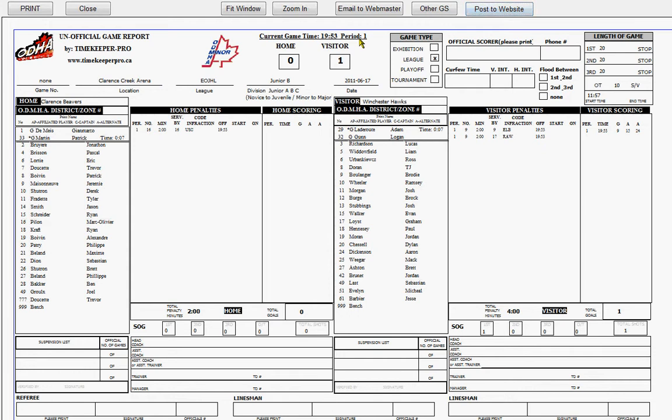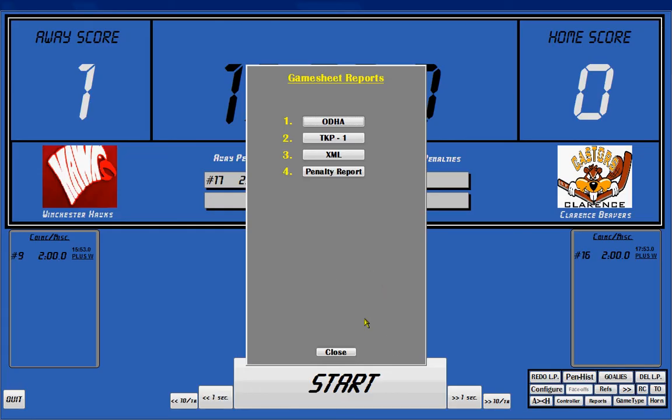I have an alternative copy of a game sheet as well. This is a game sheet that you find at more of a look-alike and standard feel for some of the major junior hockey leagues in Canada at the moment that are utilizing a game sheet style and approach.